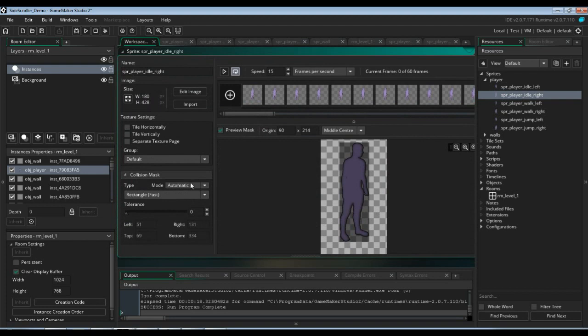I'm going to change my mode to manual, and I'll do 48, and then 128, and then 69, 134, and that should be good. I'm not worried about my toe kind of clipping outside of the collision mask.